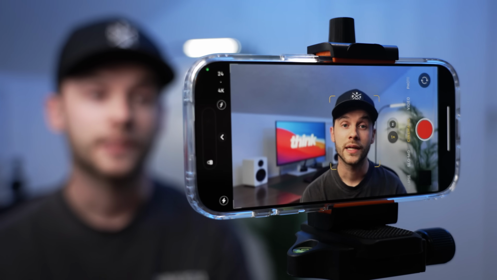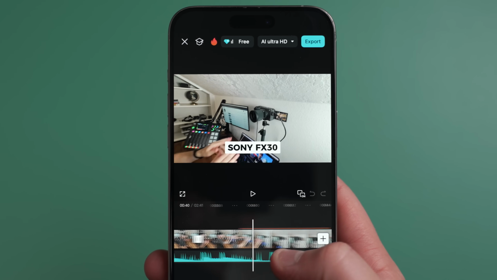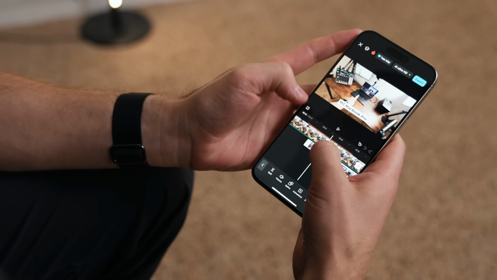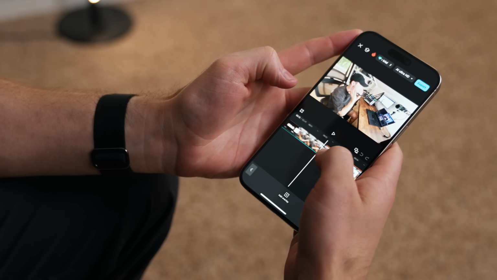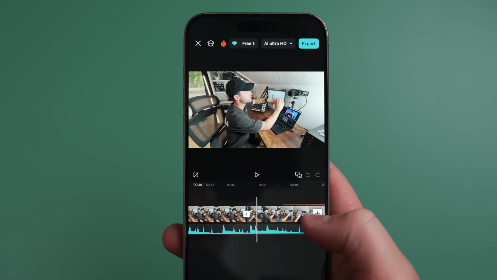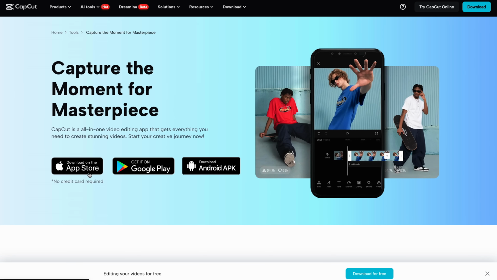If you shoot a lot of content with your phone, the fastest way to take those clips and turn them into full-length YouTube videos is to edit them right there on your smartphone. And at the time of recording this video, still our favorite tool to edit YouTube videos with from our mobile devices is CapCut.